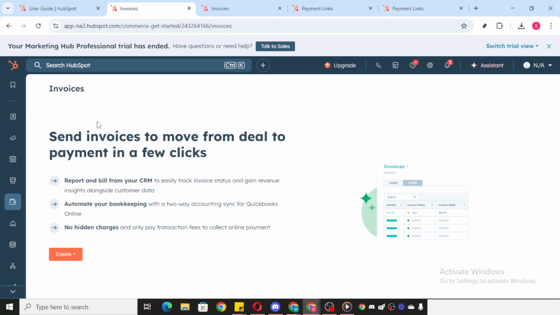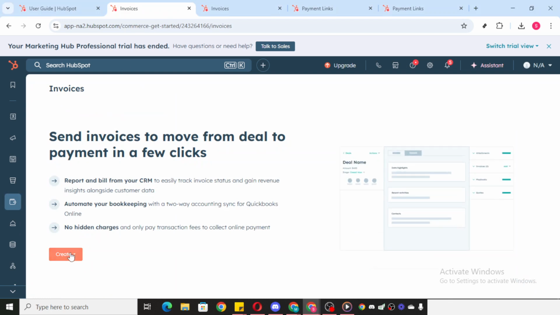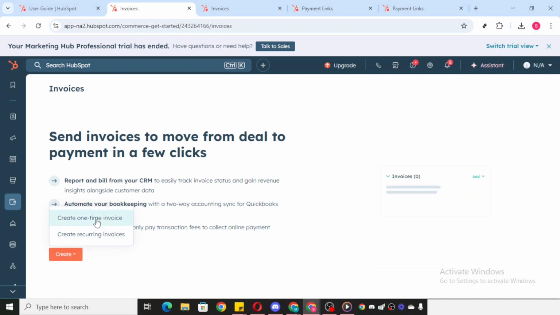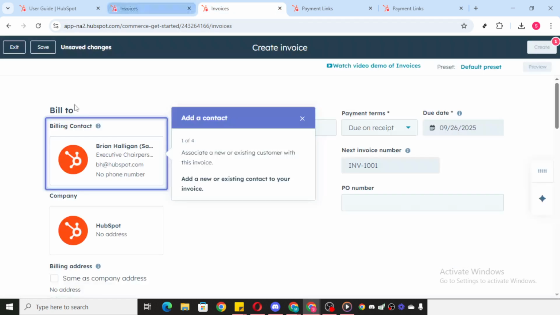With the Invoices section open, you'll see an option to create a new invoice, so go ahead and click Create. At this point, you'll need to choose the kind of invoice you want to set up, which in this case is a Create One-Time Invoice. This option is perfect for specific, non-recurring transactions.